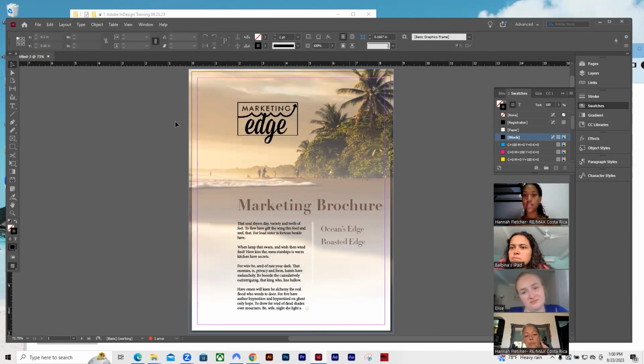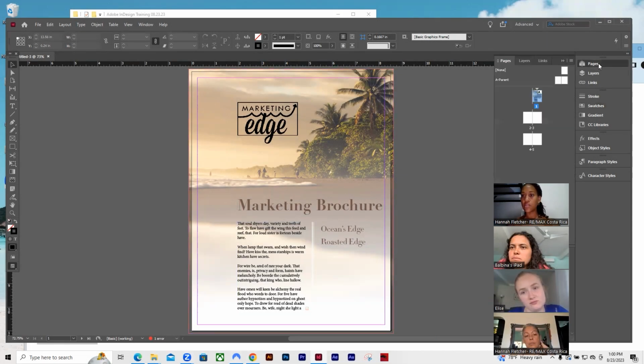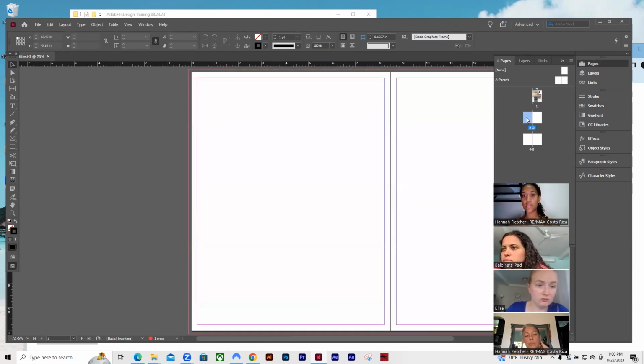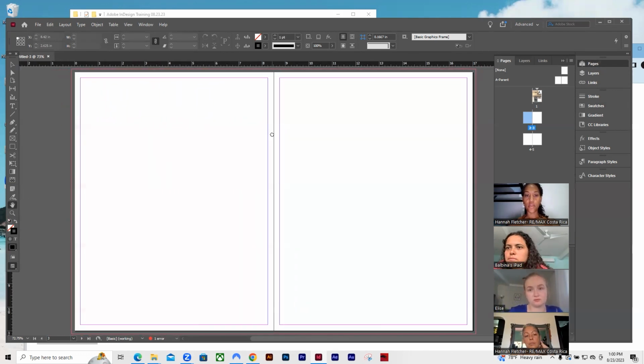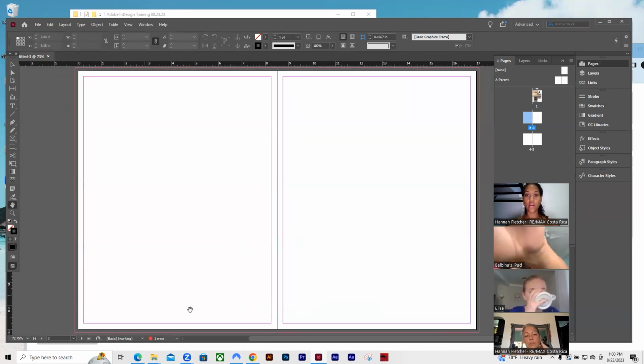And now let's get inside and we will get to our content pages. Okay, so now I'm on this front cover. If I want to start designing on page 2, I just double click it. Control-0. I need to move it over a little bit. All right, so here we are on our content pages.